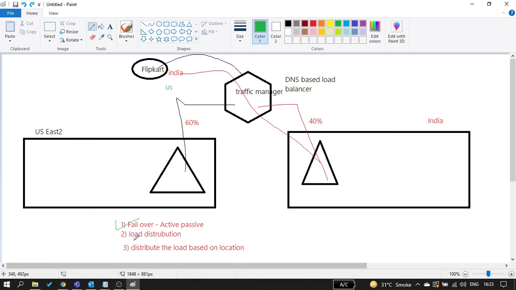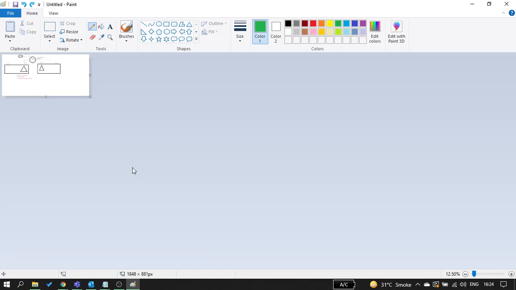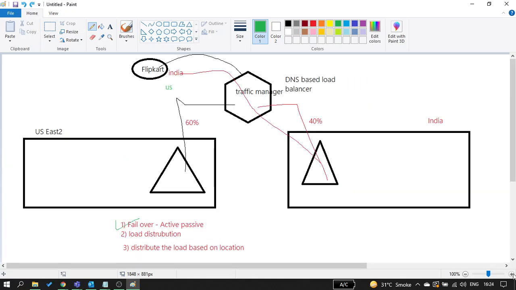Another is load distribution. So I want to make sure that I don't send all the traffic to US. I want to send some traffic to India also, right? So what I'll do is make 60% load here, 40% here. It depends on the rules we are creating.